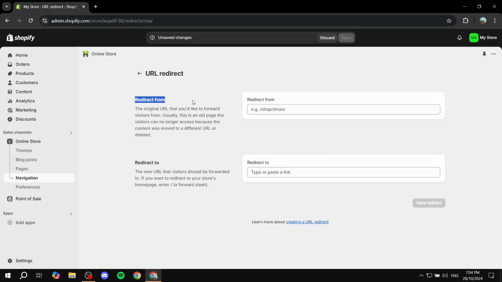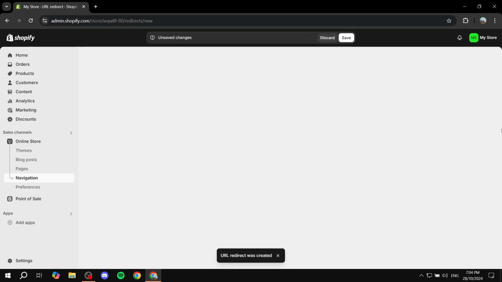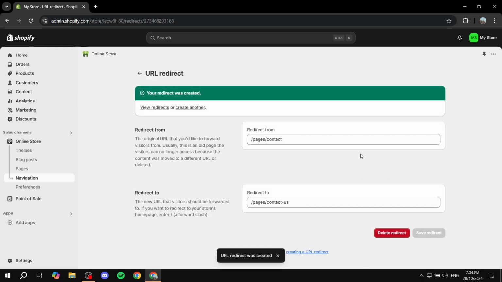Now we want the redirect from to be the original URL that we want to work. So it's going to be this one. This is the original page, so contact. We want it to work for the new one. So it's going to redirect to the new one, which is going to be /pages/contact-us for me, obviously. For you, it may be something else. So just go in and save this. And now it should actually be saved.